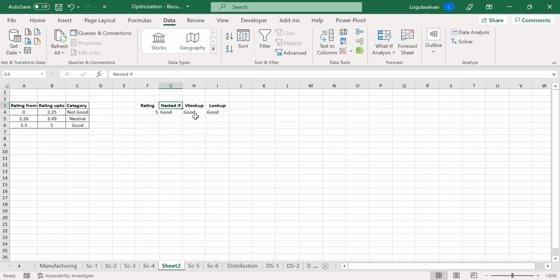I hope you have learned about nested IF, VLOOKUP, and LOOKUP in this session.